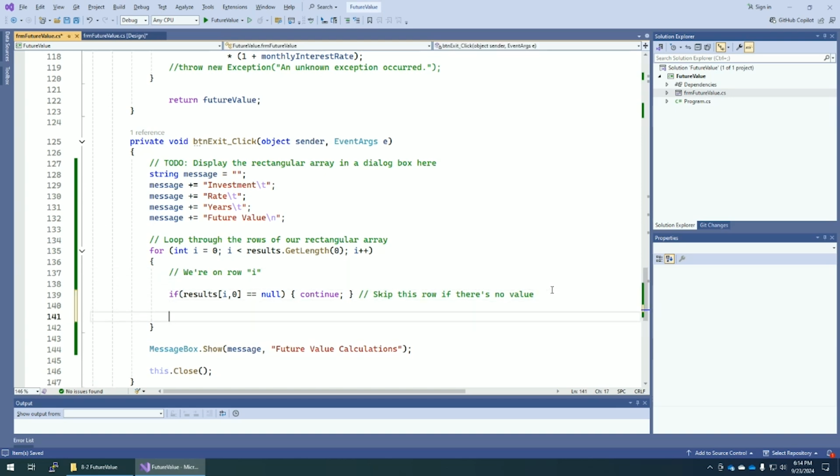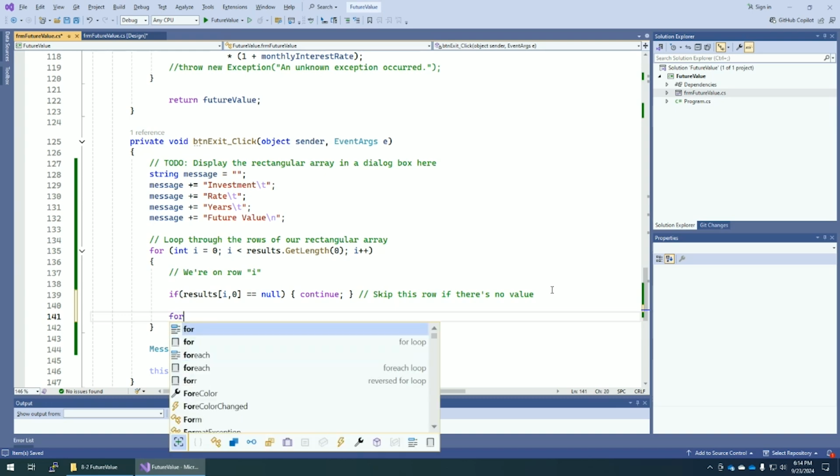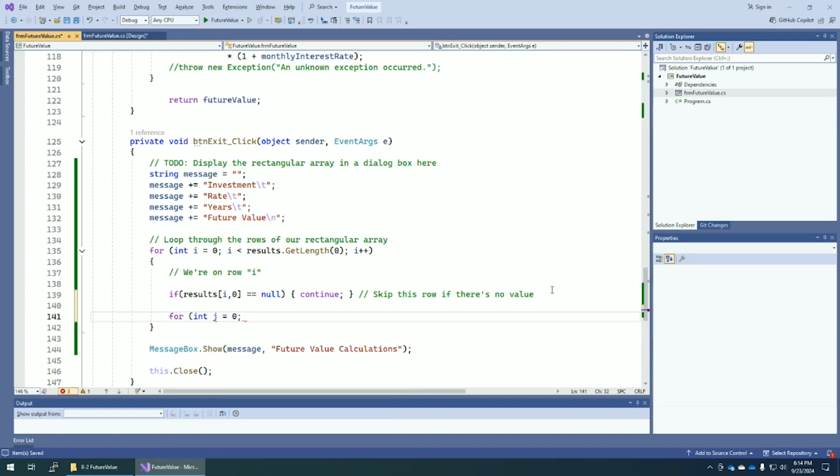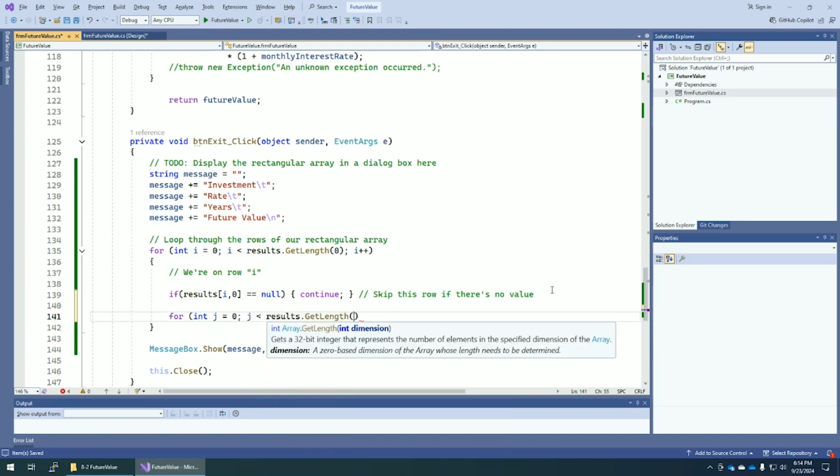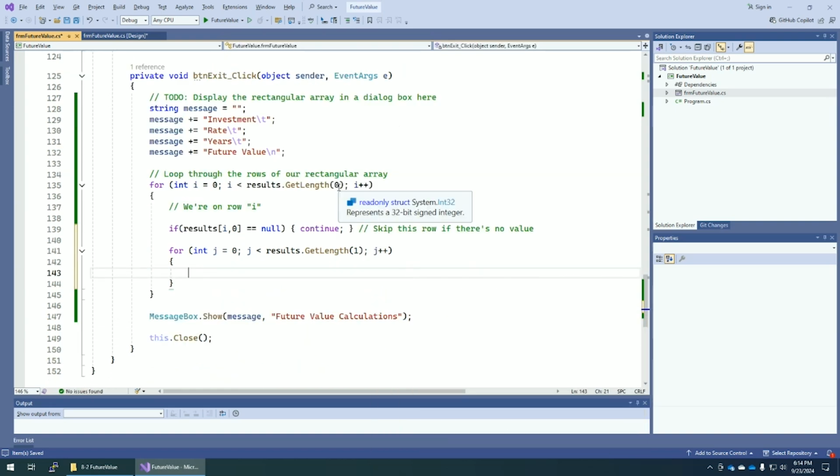Okay. Otherwise, we need to loop through the columns. So I have a loop inside of my loop, j equals 0, j less than results dot get length of the first dimension, j plus plus. So I guess really this is the first dimension, the second dimension. This is how many rows, this is how many columns.